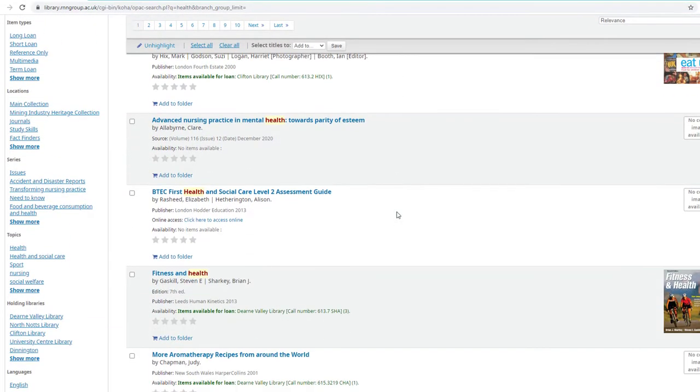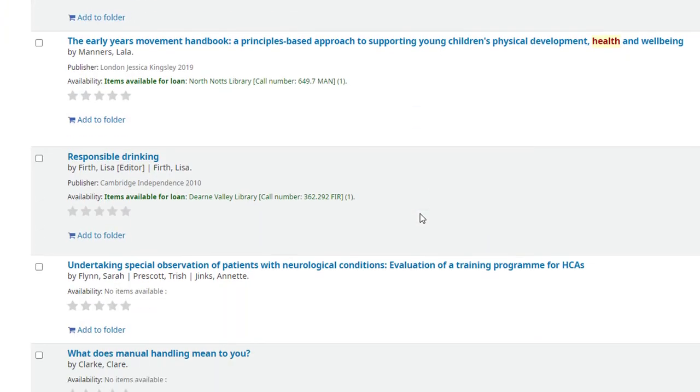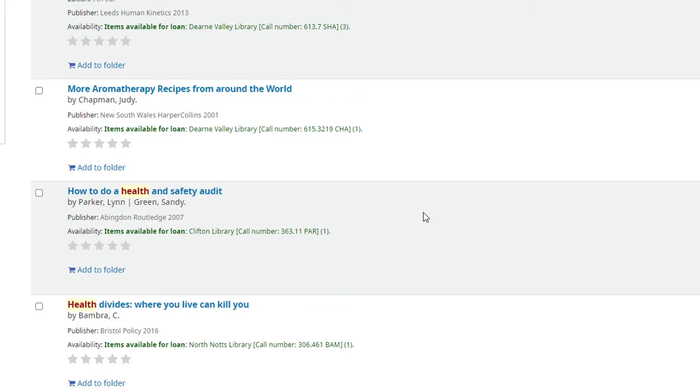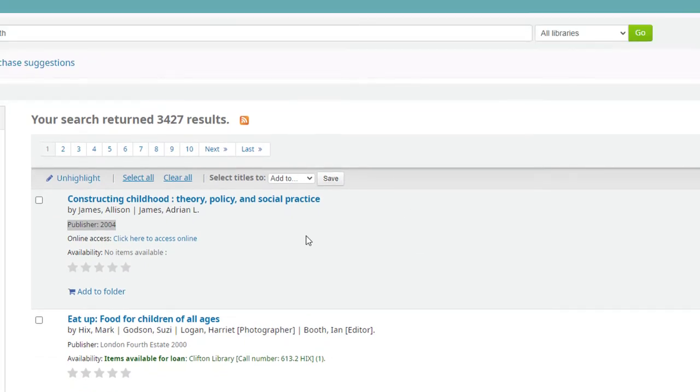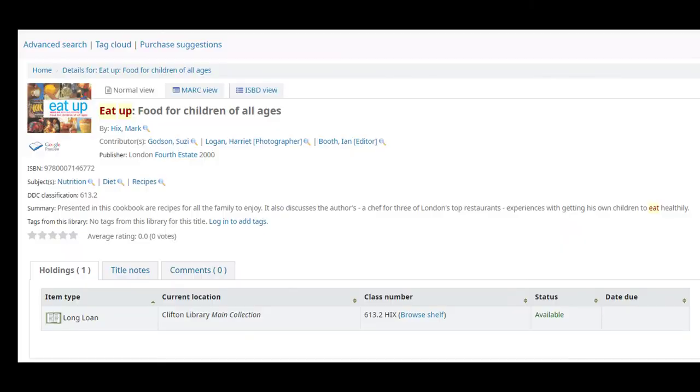Clicking go will bring you to a results list, and this presents a list of all the resources we own which match the words of your search. Each title is highlighted in blue as it's a link, so you can scroll down the list until you find the resource you're looking for or are interested in, then click on it to find out more details.